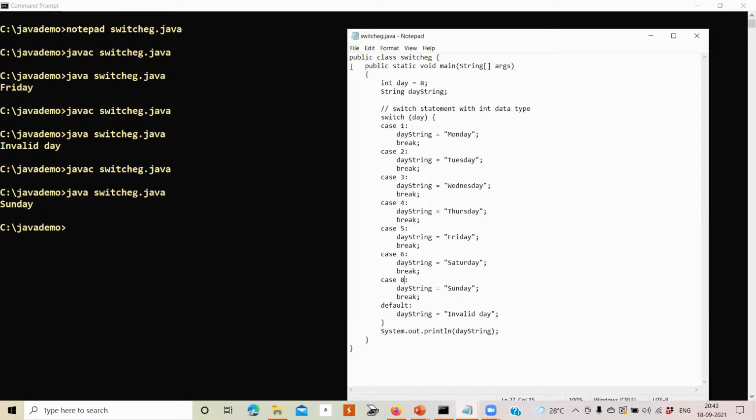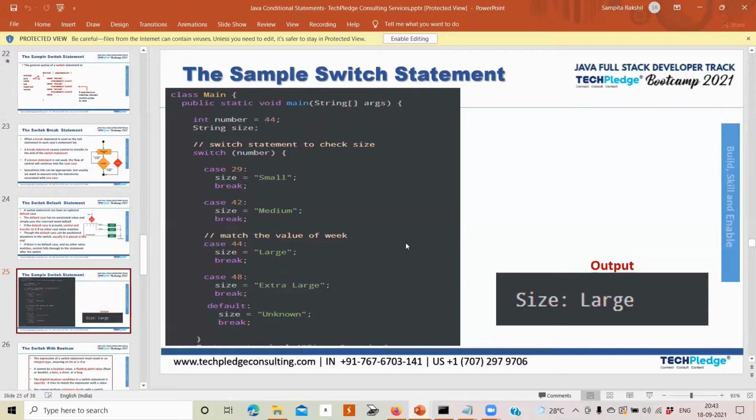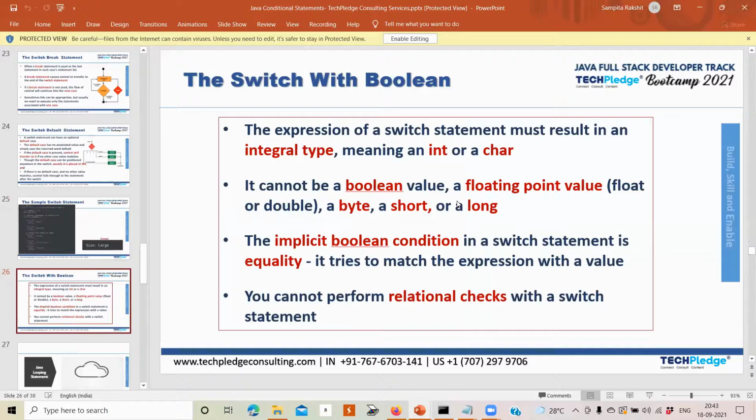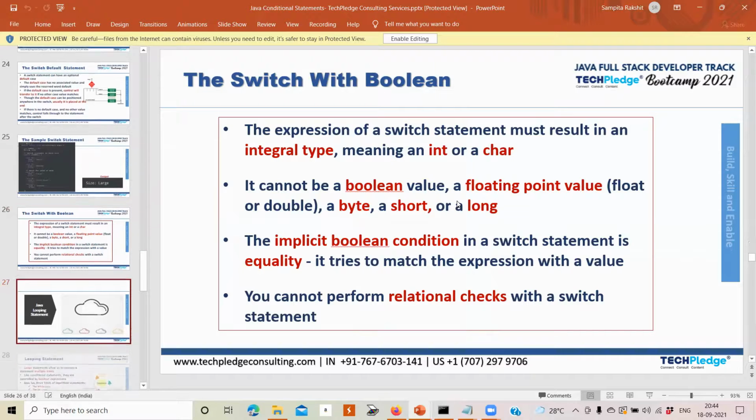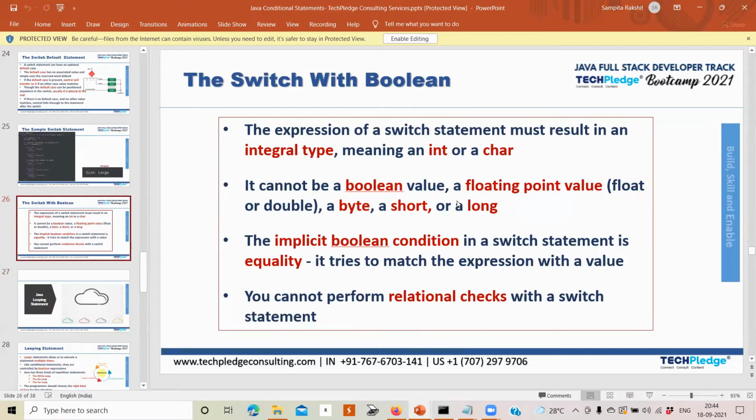Okay, so now let's go back and continue with it. Switch with Boolean. We can have different kinds of expressions, whichever way we want. As I've already mentioned, it can be character, it can be int, and it is not an issue. Okay, so the next is the Java looping statement. Before going to that, let me just briefly go through the entire conditional statement.